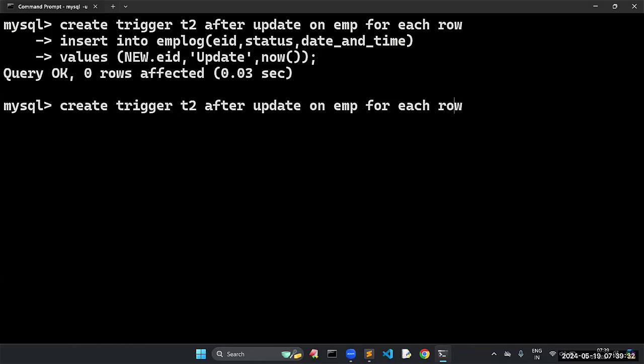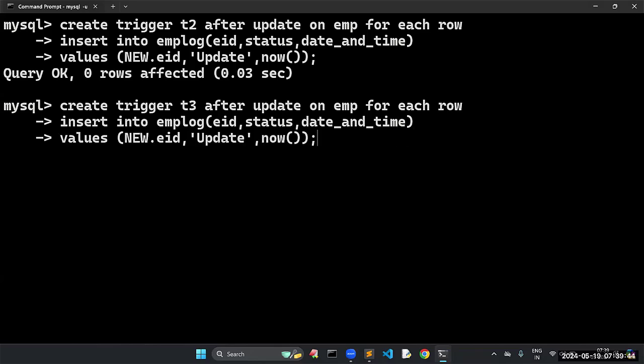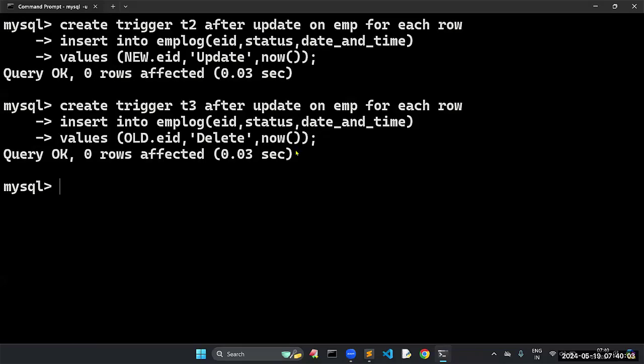Sir, let's create one for delete also. So T3, after update employee on each row, insert into employee log. The same information will be there. Values: new ID, and which operation we performed? Delete operation. I think if you perform a delete operation, a new record won't be there, right? So better to take the old record. Like this, I'm going to take. So total how many triggers we need? 3 triggers.